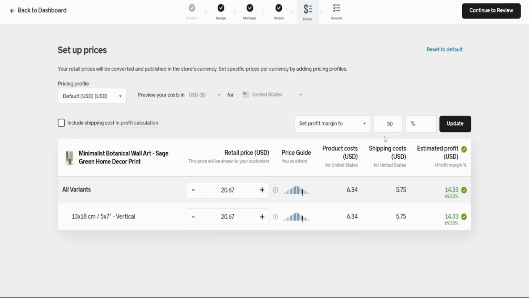Now for pricing, this is super important. Check what similar items sell for on Etsy, then price yours competitively. A good rule is Gelato's base cost plus 100 to 200% markup. So if Gelato charges $8, set your retail price at $16 to $24. After finishing, click on Continue to Review.